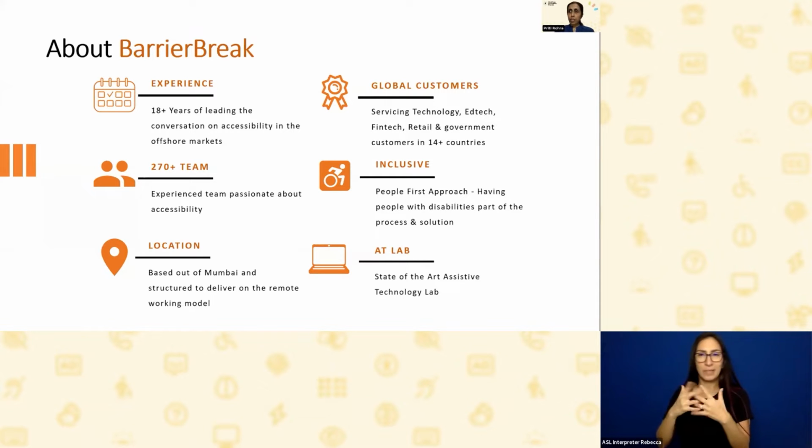We have people with disabilities as part of our team, and we would have around 40 to 50% of our staff who have people with lived disabilities. We are a team of 270 plus accessibility professionals, and we are based out of Mumbai, India. Also, we deliver on the hybrid model, on the remote model. So we accommodate our time in a way that we can service clients across the globe, be it as a US timeline or Canada or in the European region.